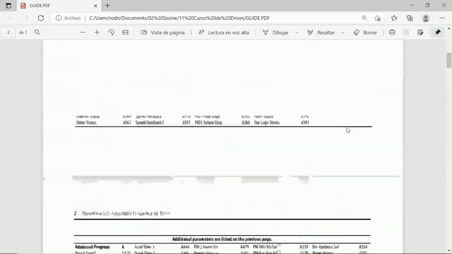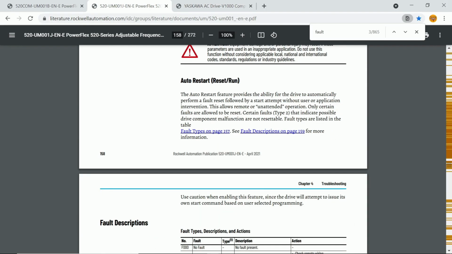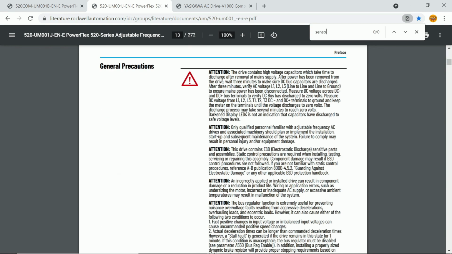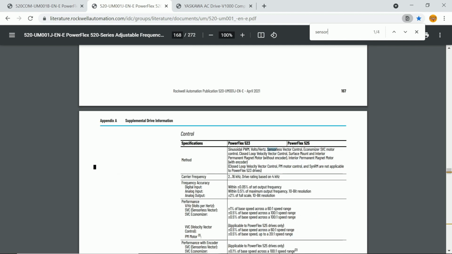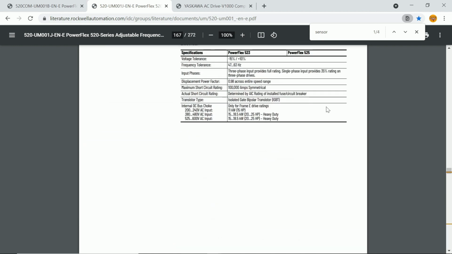As an advanced parameter, I suggest that you guys take a look at the control part. What type of control? It seems as if it's this one. So let me look for this. So the control part, let me look for this here. Sensor. Sensorless. Okay, here we go. So our control part, this is all of our control modes which this drive can support.